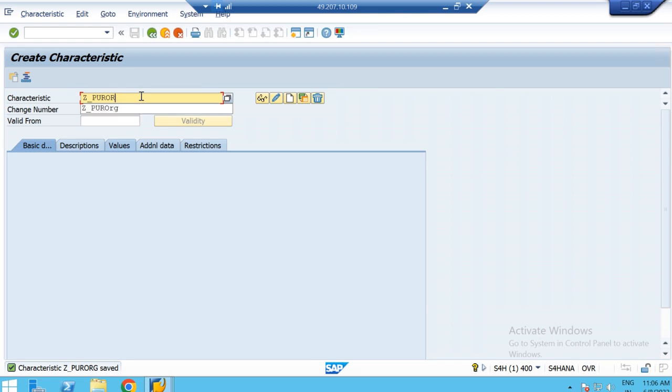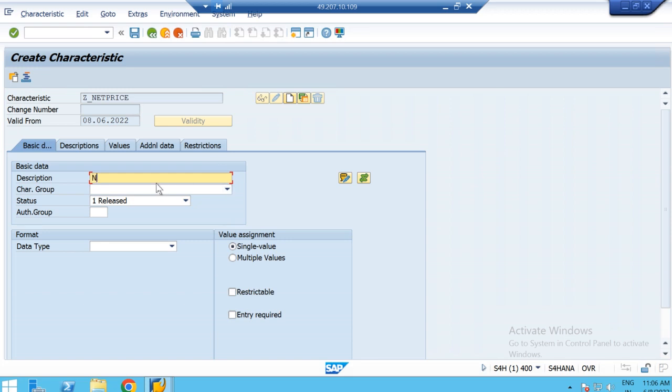I am going to create another characteristic for the net price. Click on new. It will be the net price. Now again, one more thing here, the status will always be release. If you put locked or in preparation, then it will not trigger. It will always be release.